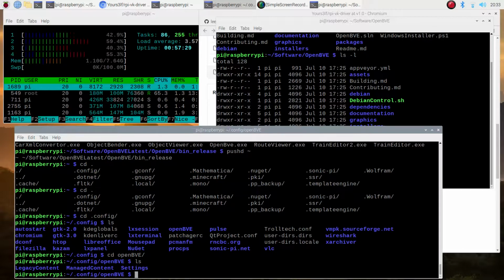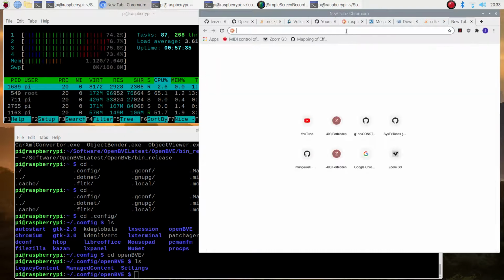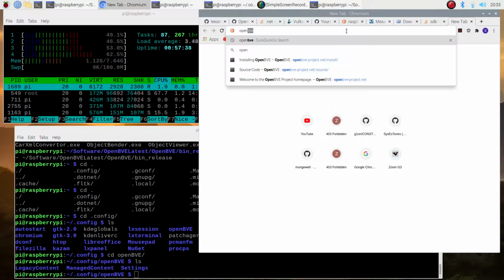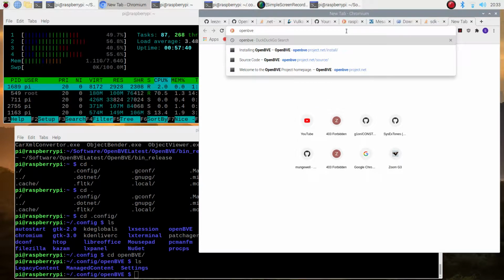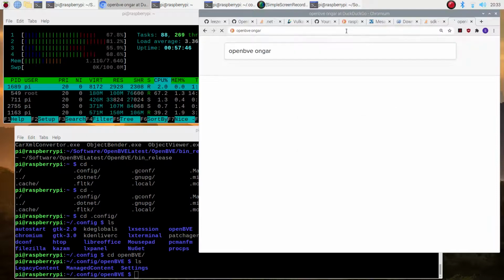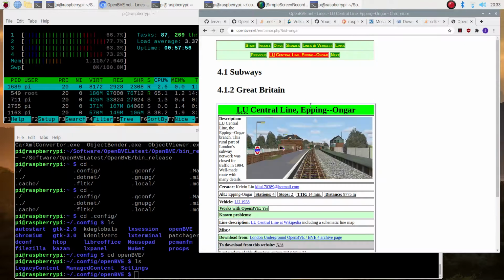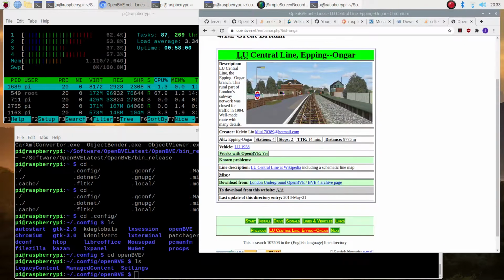So let's just go through the process quickly. Let's just find, for example, OpenBVE Ongar, and see what comes up. And there's some videos. Oh, there's me. And so here's somewhere you can go into it, and these guys have created some stuff, and you would move down and find the vehicle for it, Kevin Louis. So you pull the vehicle down there, and you'd pull that down there, okay?